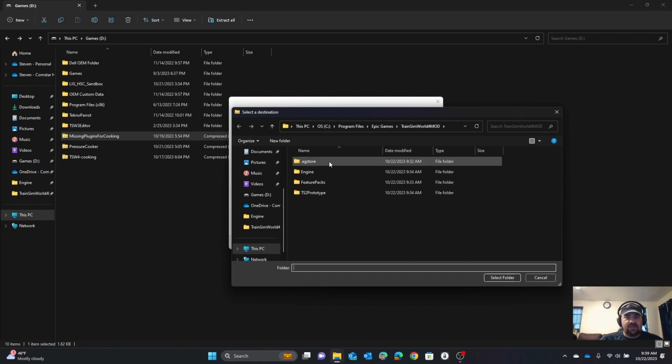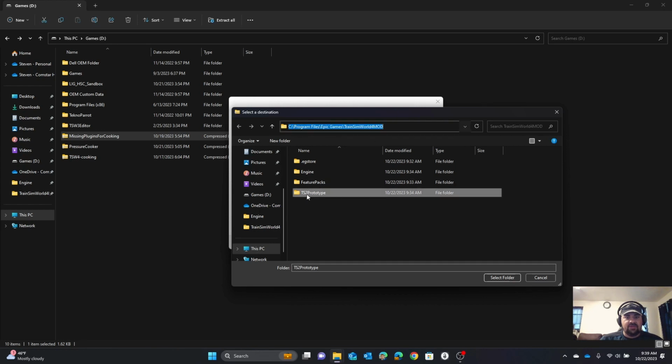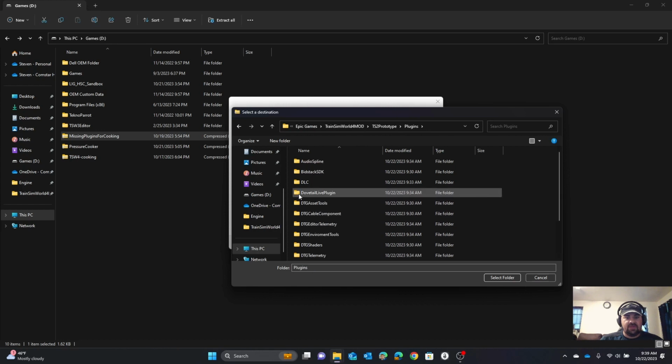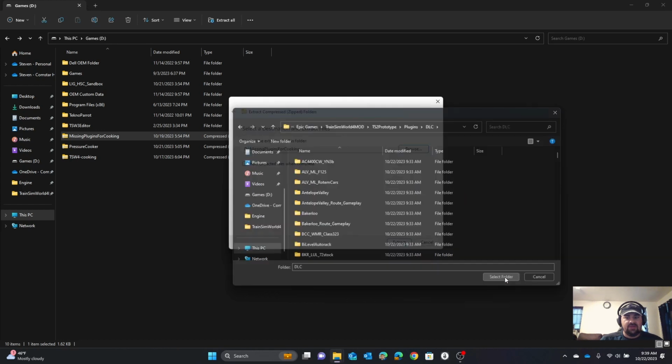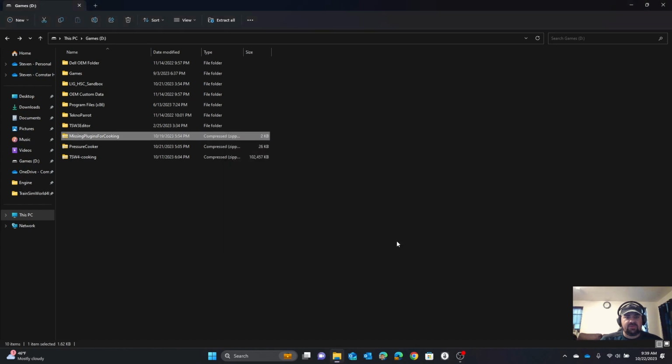So let's go ahead and extract this to the TS2 prototype folder under the editor. So if you look at it, here's my path to the editor right now. So we'll go under TS2 prototype, plugins, DLC, and then select folder, extract. Now that's done.